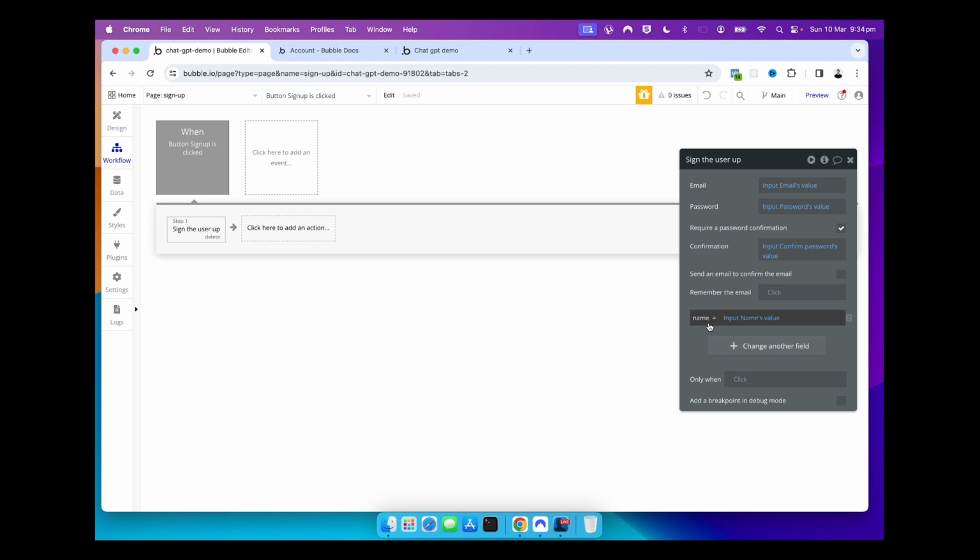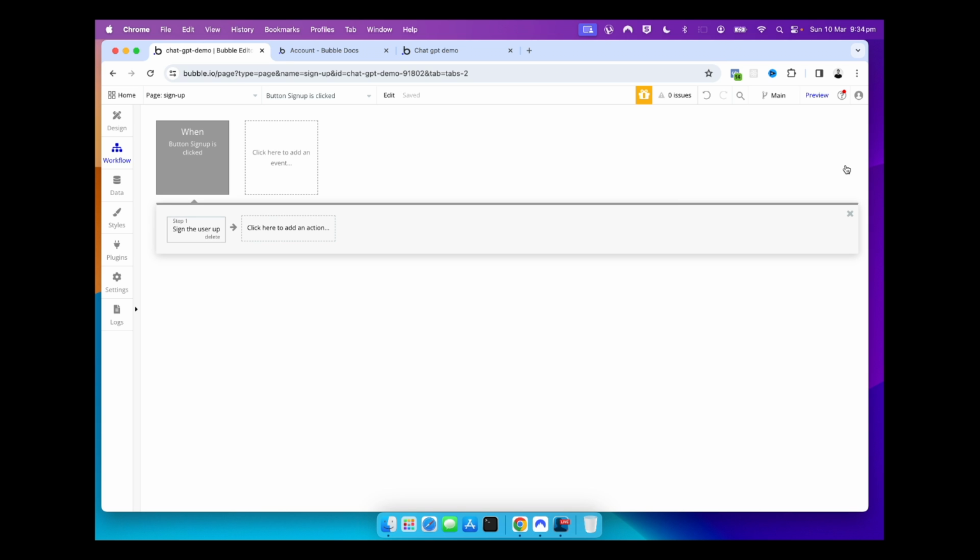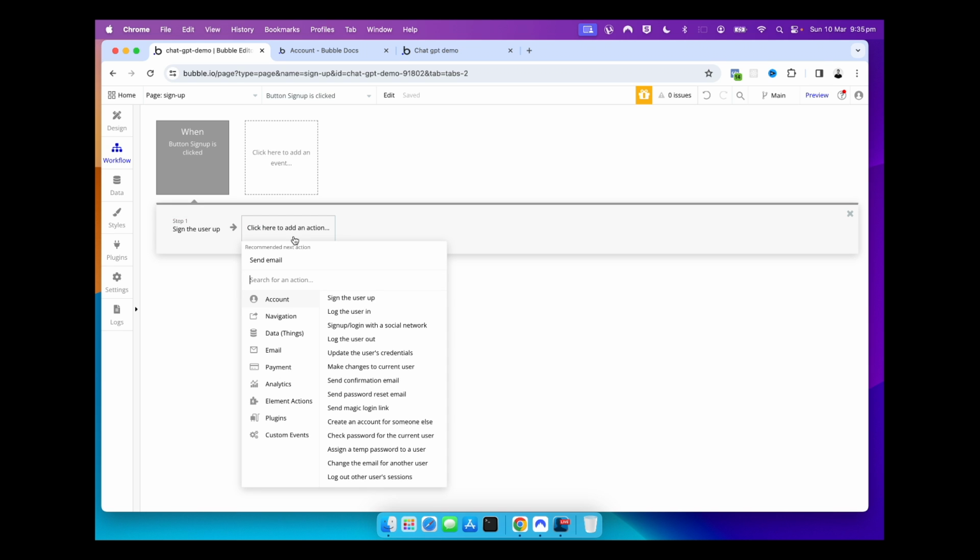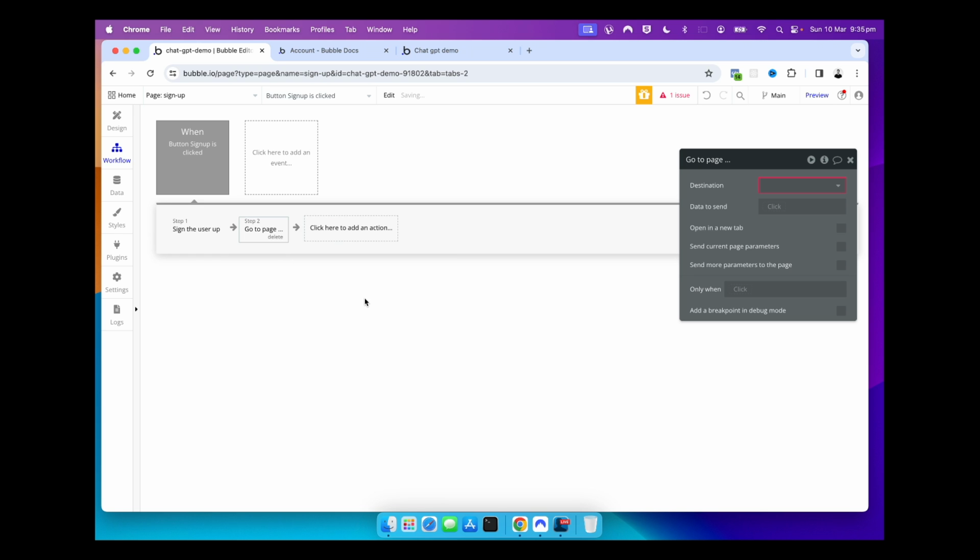Once that is all connected, we should trigger another action after the user is created, like navigating the user to the main page of the app. For this, we can click on the box to add another action. Under Navigation, select Go to Page. And for destination, select App.